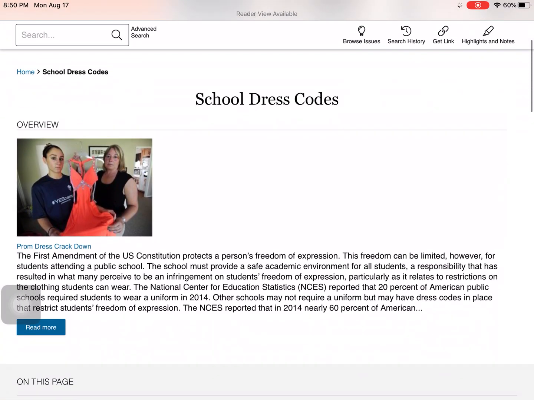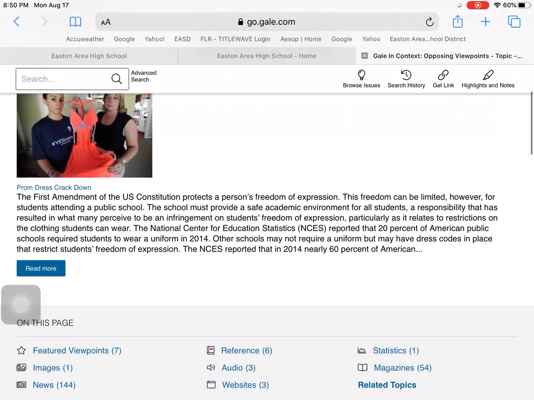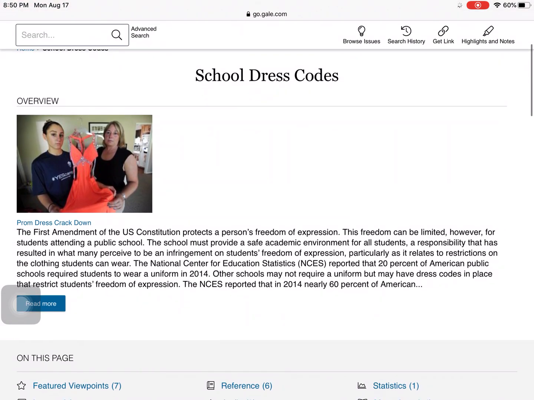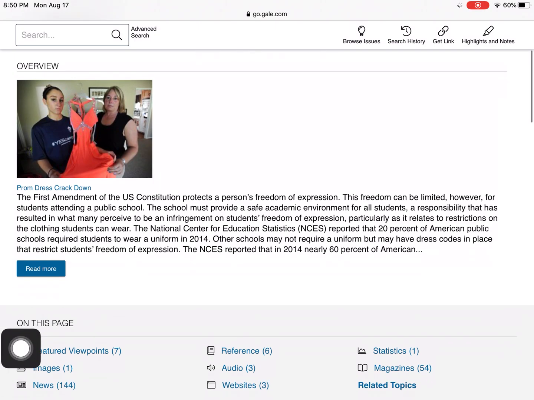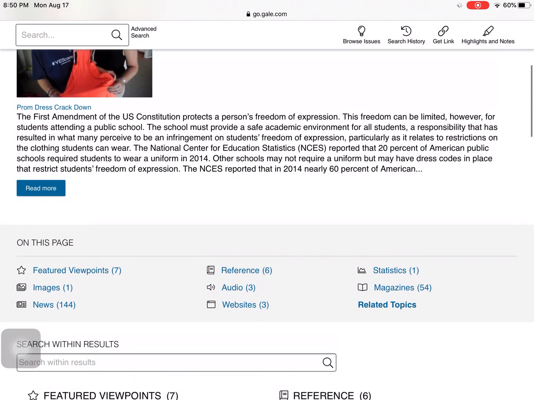And then you can see here I get a little bit more information. I just want you to see what's here on the page. The first thing that shows up is information about school dress codes, like an overview. And if you click on the read more here, you'll get into an article. And that's a really nice introductory piece that you can use for your paper. It just gives you the background information on your topic.